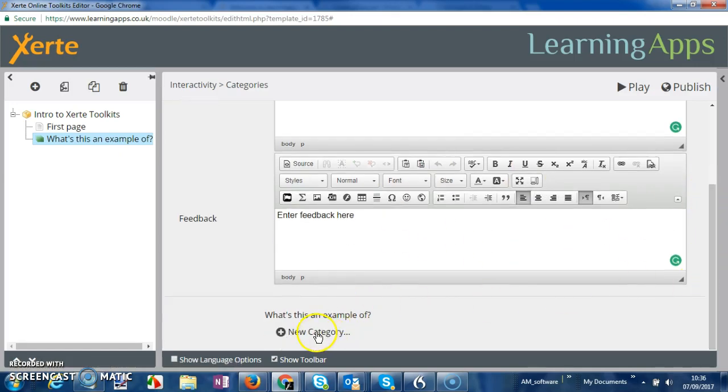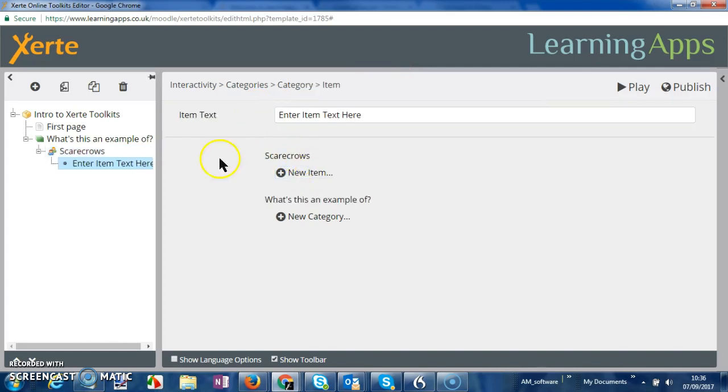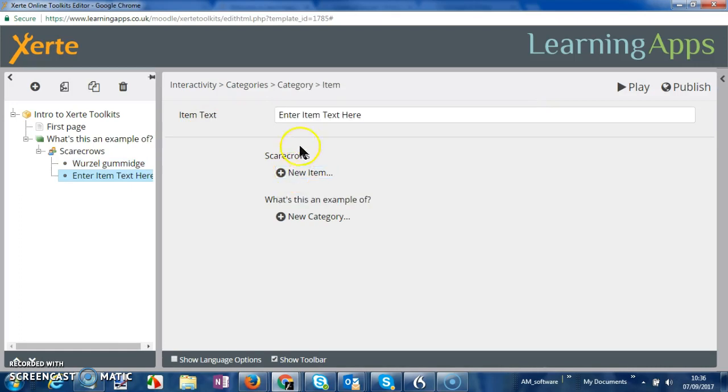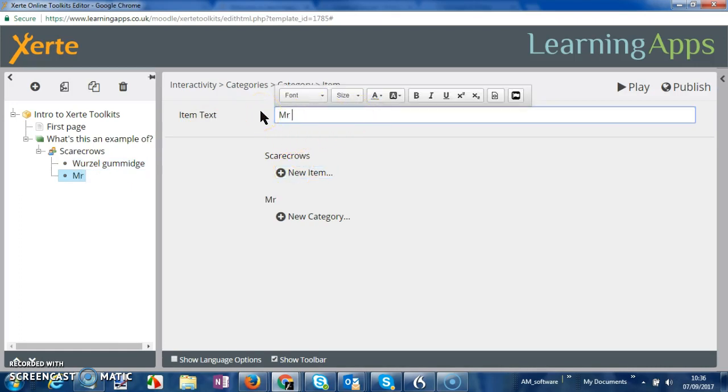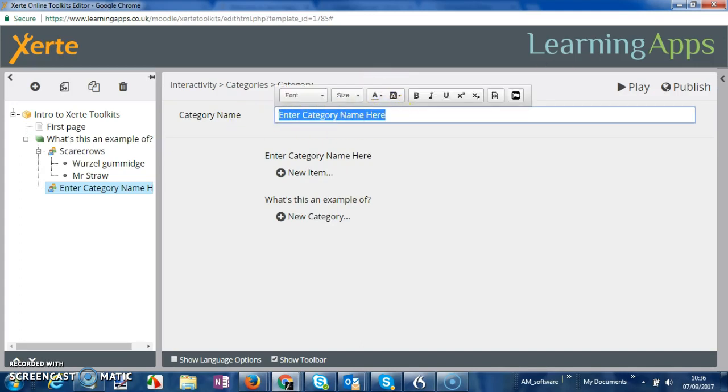So let's do the categories. If I scroll down, it's a category exercise, so I define a couple of categories. Let's call it scarecrows, and then under the scarecrow category I can put different items, and you'll see that they're building up on the left over there. So Wurzel Gummidge would be one item, and then perhaps a new one would be Mr. Straw. And then when I've got my scarecrows, I could do horses, we said.